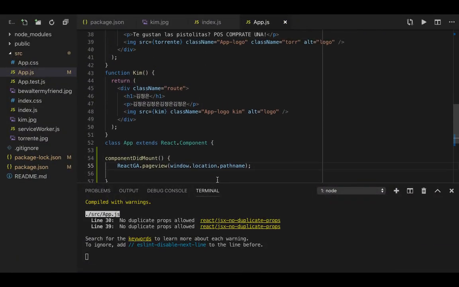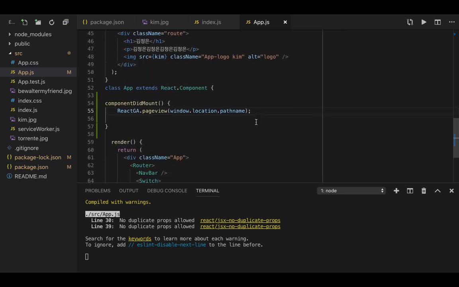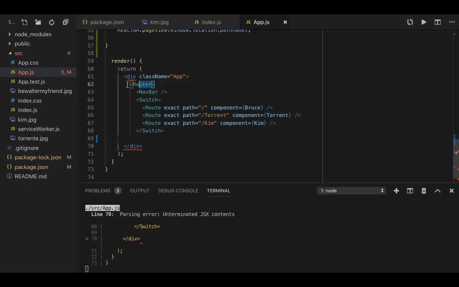So we are saying here, okay, ReactGA, this is the route with the current user. But for this to work like that, I think I need to move this router from here to the main component, right?